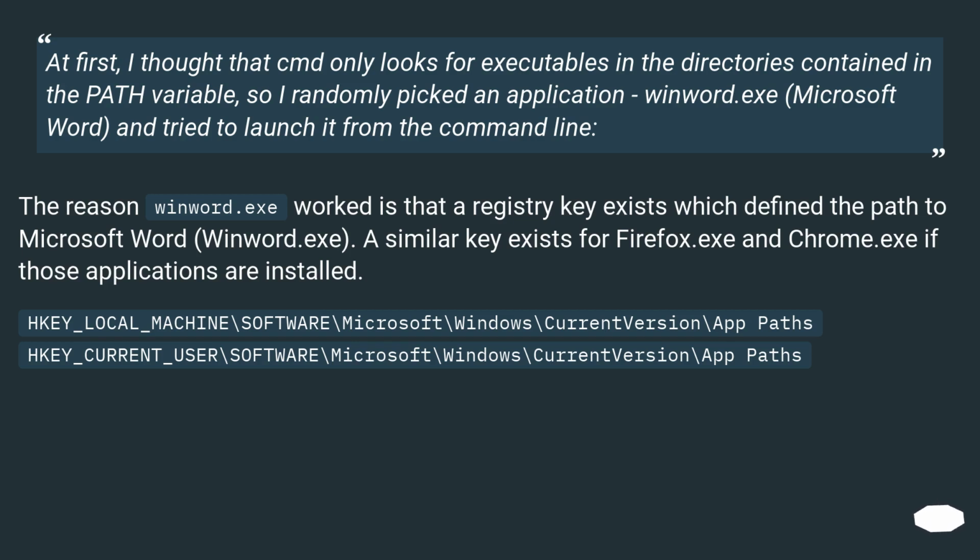The reason winword.exe worked is that a registry key exists which defines the path to Microsoft Word, winword.exe. A similar key exists for firefox.exe and chrome.exe if those applications are installed. HKEY_LOCAL_MACHINE/Software/Microsoft/Windows/CurrentVersion/App Paths. HKEY_CURRENT_USER/Software/Microsoft/Windows/CurrentVersion/App Paths.